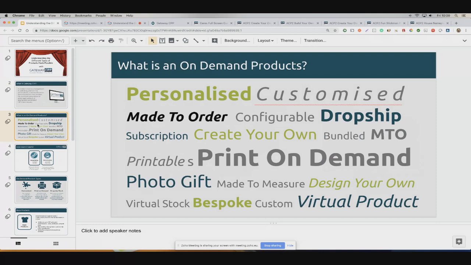Kind of worth saying, what is an on-demand product? It's different things to different people, often called personalised, sometimes called customised, made to order, configurable, dropship, subscription, create your own bundle, printables, print on demand, photo gift. You can see them all on the screen in front of you. And ultimately, there is no right or wrong definition. I'll give you our definitions of things as we move forward.